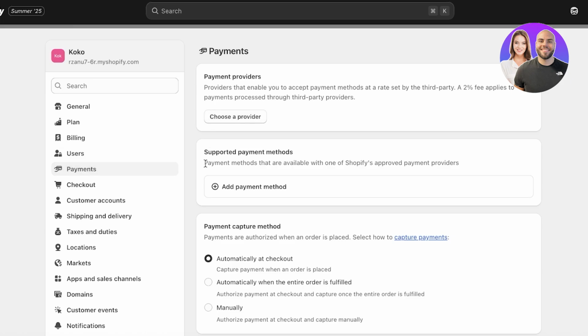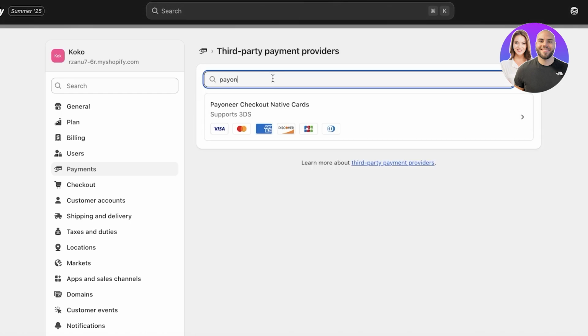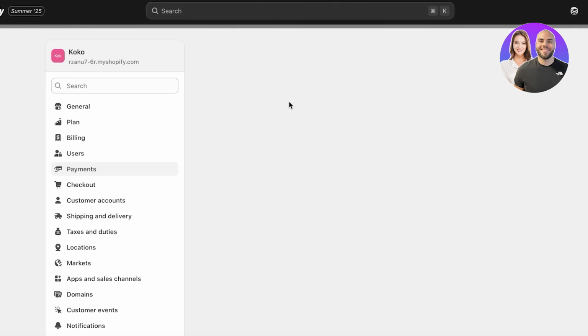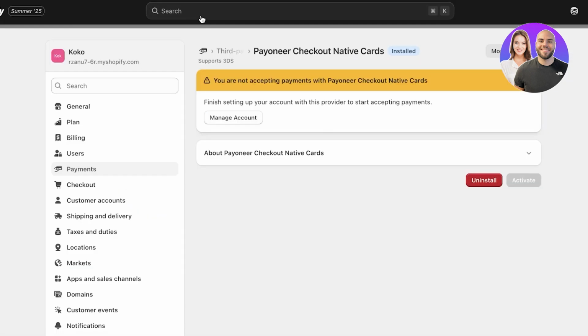You can search for a specific type of payment method or a payment provider. If you click on choose a provider and you search for Payoneer as a provider, just click on Payoneer checkout native cards. Once you do that, you're going to have to click on manage accounts to actually create your Payoneer checkout solution account.